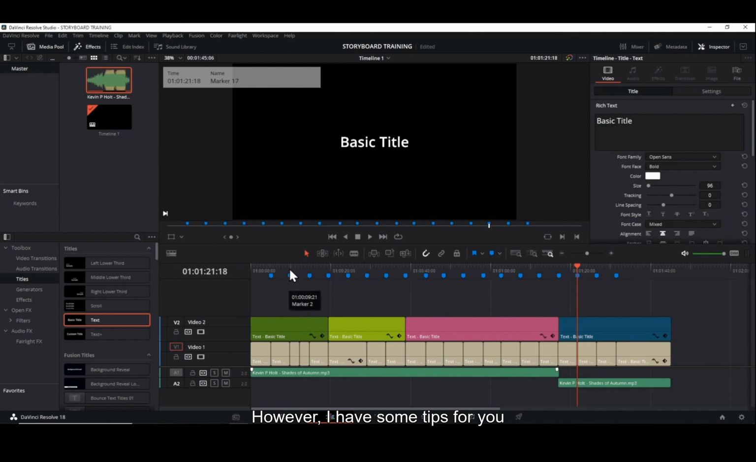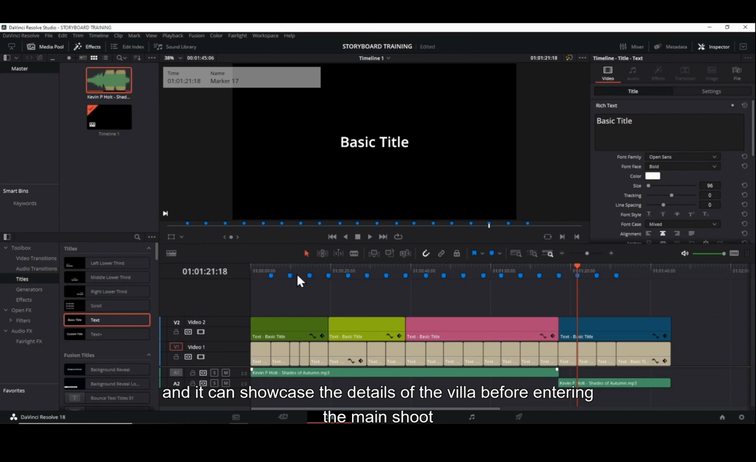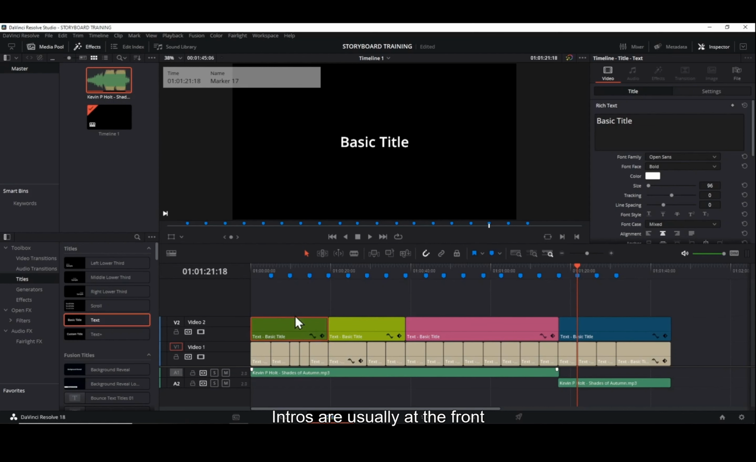However, I have some tips for you. First is the intro area. The intro will be placed in the front area and it can showcase the details of the villa before entering the main shoot. Intros are usually at the front. As for the outro, the atmosphere is usually darker, like sunset or nighttime. The camera shots might also be moving away or zooming out.